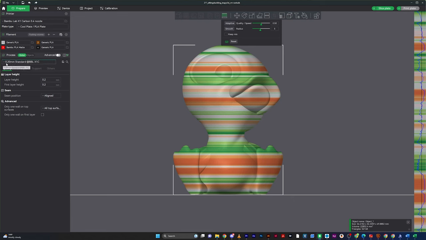So if we come over here, you can see I have this set to a 0.2 millimeter layer height. So when you see white, that is what it's actually going to be 3D printing. Then green is a higher quality and orange is a lower quality. So anything lower than a 0.2 is going to be changed to more of a green, and anything higher than a 0.2 is going to turn into this orange color.